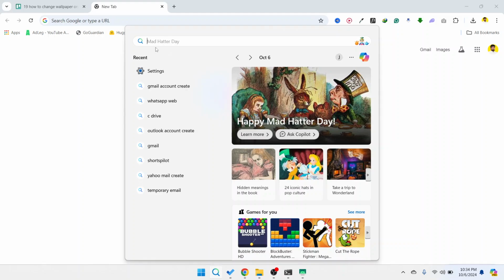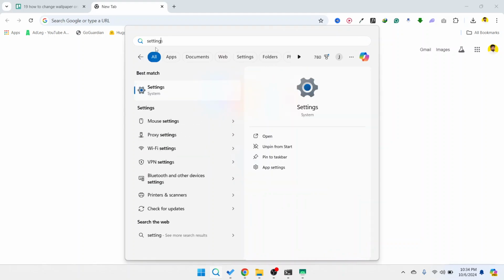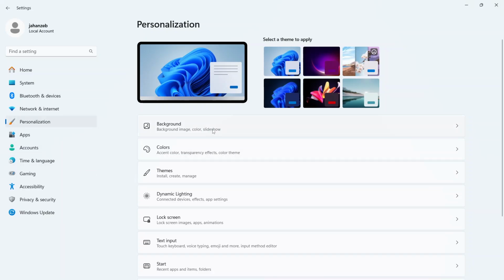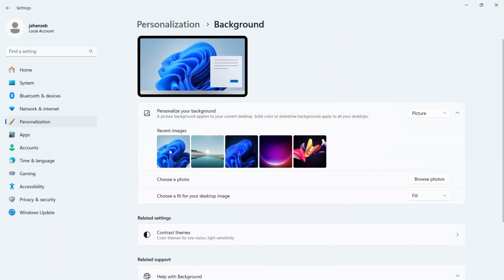So first step, you need to search for the settings of your PC and click on open, or you can do that on laptop. So I'm doing that on laptop. Then you simply need to click on personalization and click on background, and here you can see recent images. You can click here, you can select pictures, solid color, slideshow and Windows spotlight, so it is up to you.